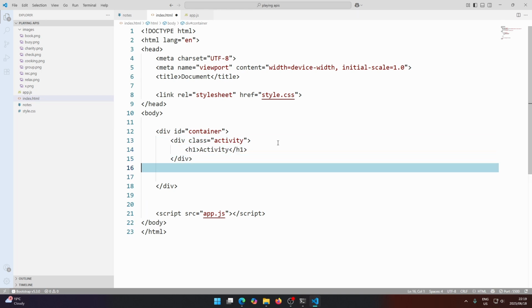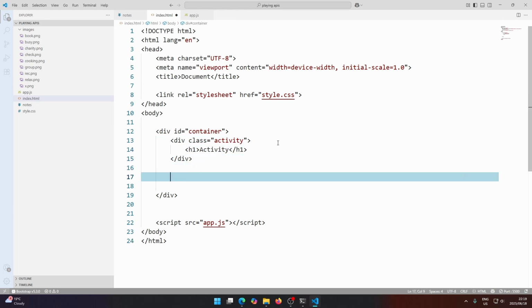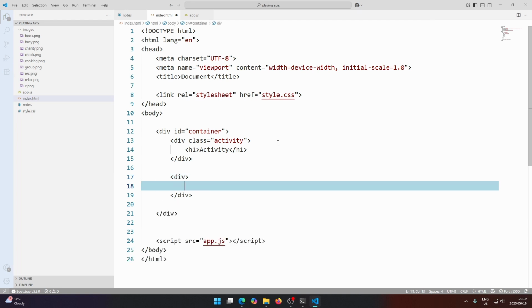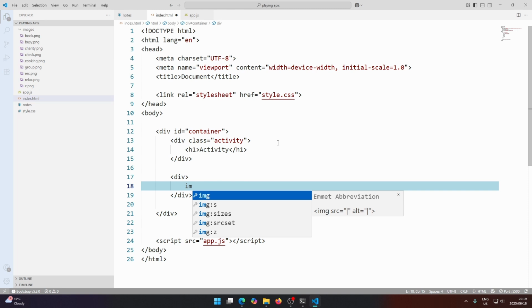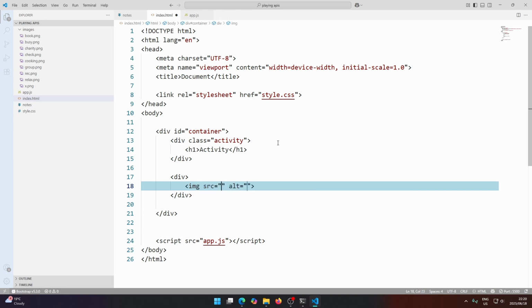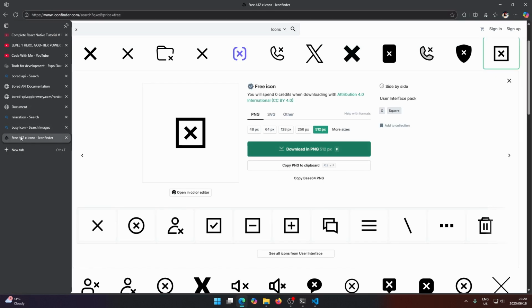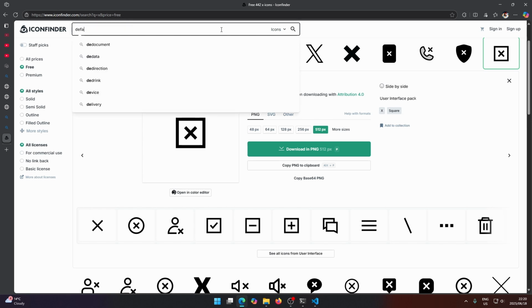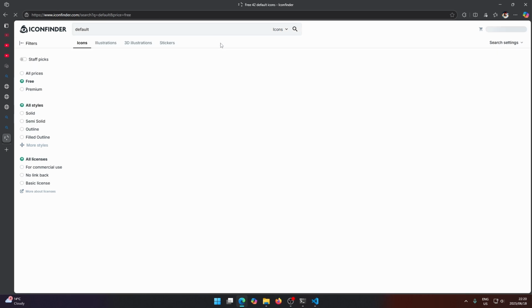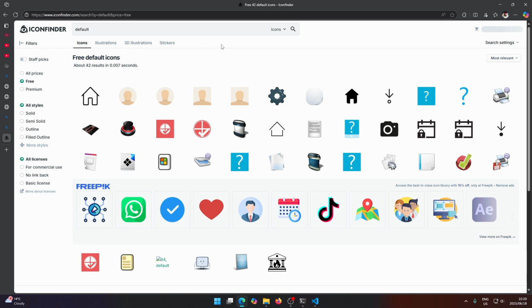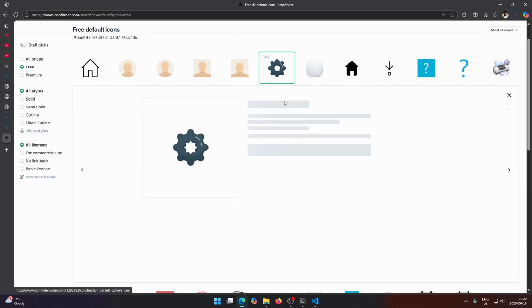And then below this we'll create another div here, and this one is going to have the two images. So inside of here we'll do image, and by default here let's have a default image that we can show. So let's go back here, default. Yeah, let's use this cog here.